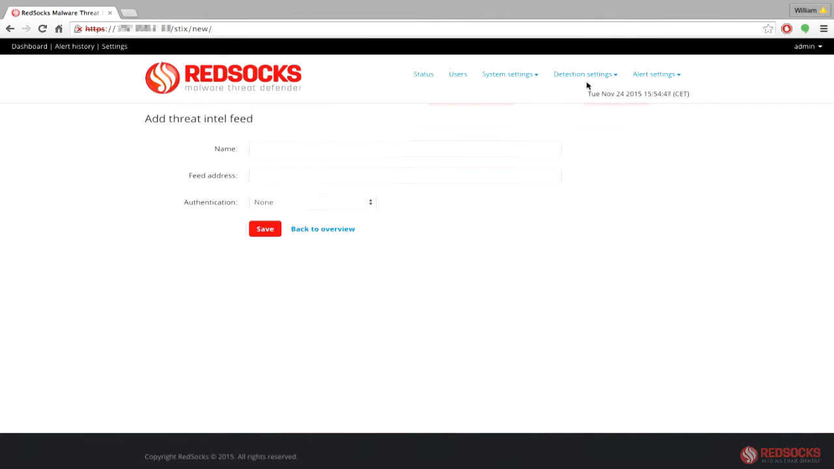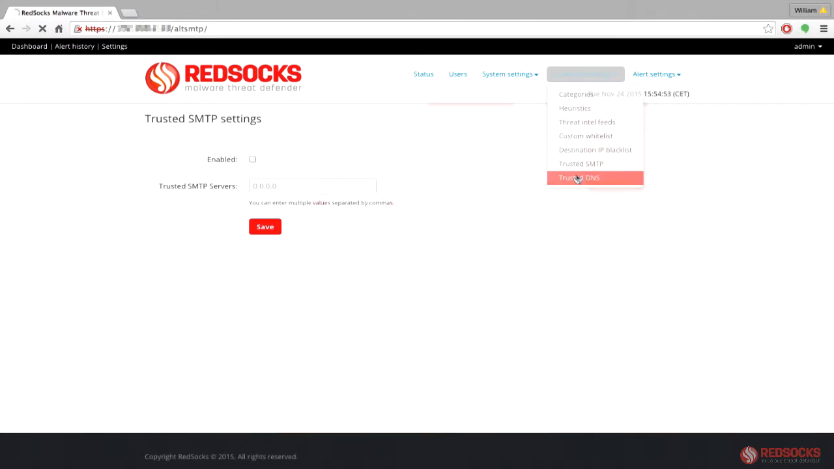Additionally, we can also configure trusted SMTP addresses and trusted DNS addresses. Keep in mind that these addresses are external resources that you trust, so only use them when either your DNS server or SMTP server is configured to use an outside smart host.